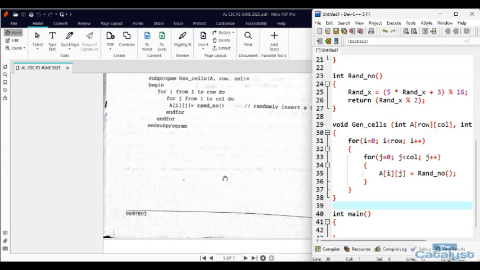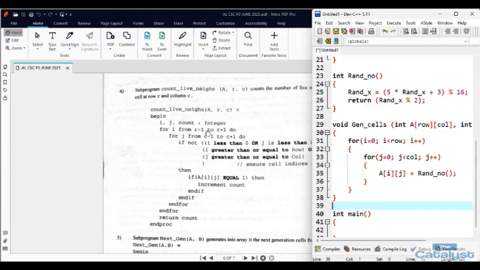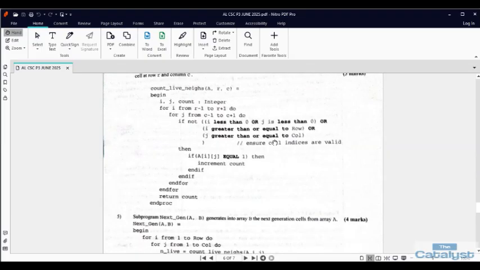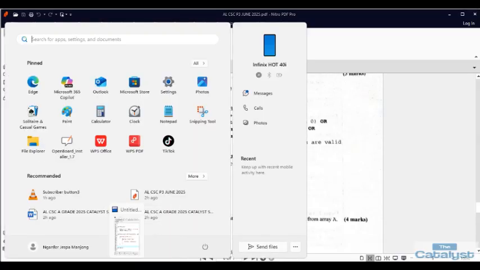We'll move to the next question now, which is question 4. In question 4, we are to create a subprogram count live neighbors. What's the use of the program? It counts the number of live neighbors in the array A for the cell at row R and column C. So this is the code here. This exam is one of the easiest because they have given you all the pseudo code just to convert to a programming language. Okay, so let's go back to our code.